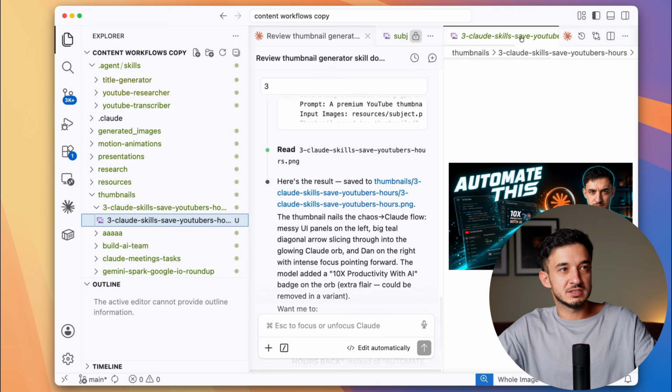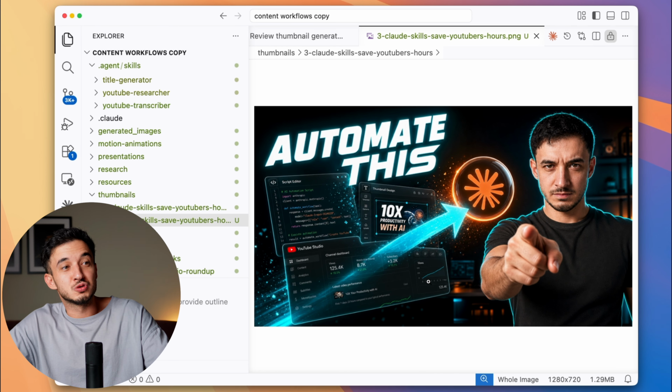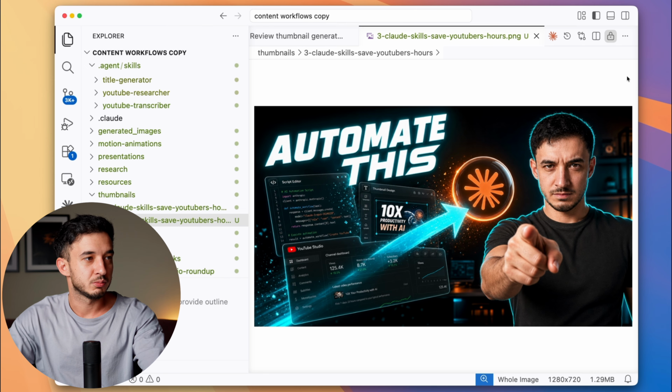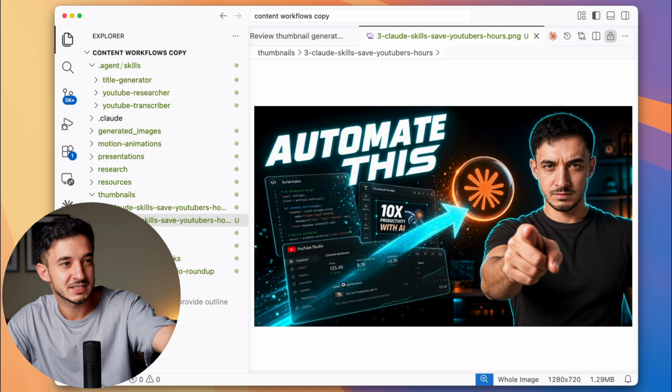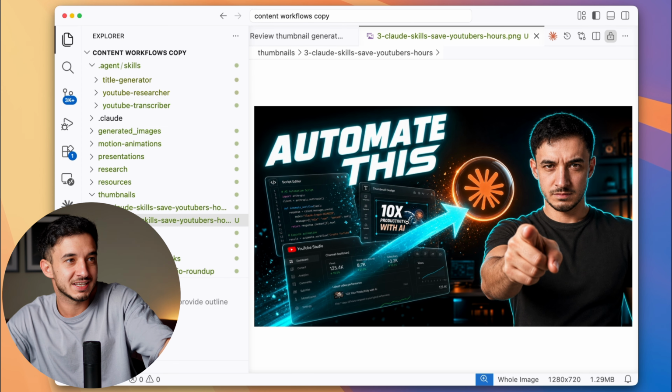Okay, so this is the final result. As I've told you, it is a bit too much. It has too many elements for me to use, but you get the point. See how good the text looks right here? I can't find any typo.